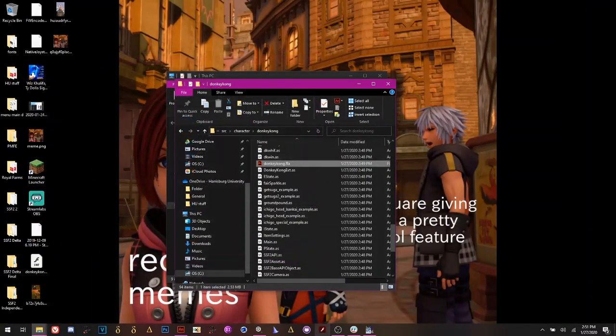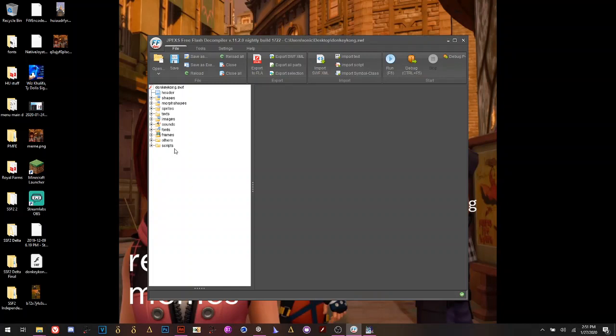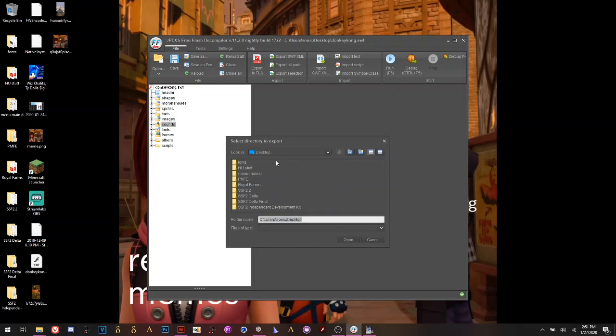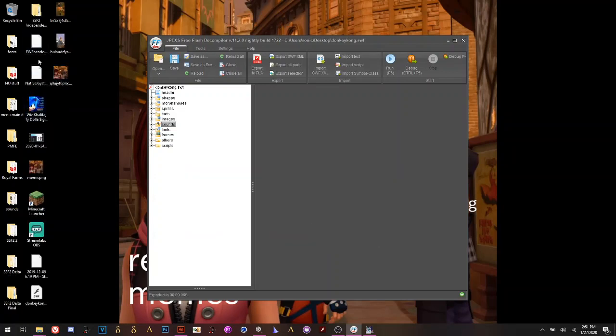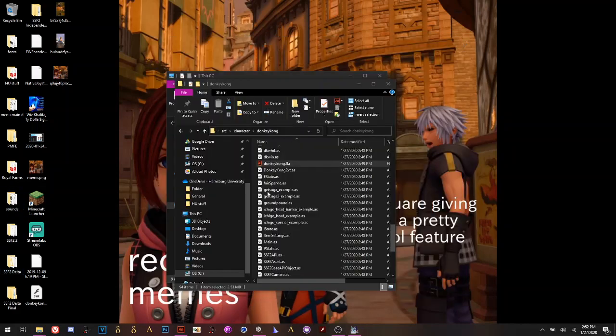So what you're going to want to do is now open up the file in JPEXS, go to Sounds, highlight it, export as FLV, not MP3, nothing else. FLV, and if you're exporting to your desktop, it's just going to make a folder called Sounds, and it appeared right here. And now you can close JPEXS.